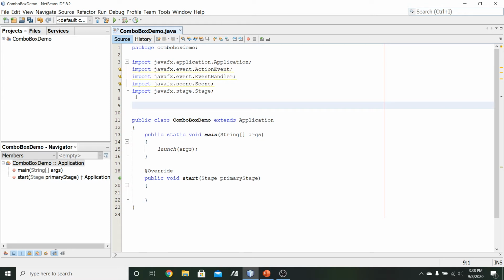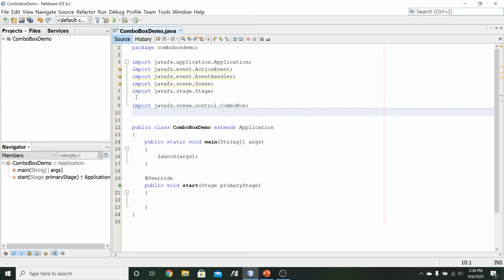And then right here, what I want to go ahead and add, so the first thing we'll put in is going to be an import for the ComboBox itself. So we'll do import javafx.scene.control.ComboBox. So again, just like all of our other controls, this will come from that scene.control package.